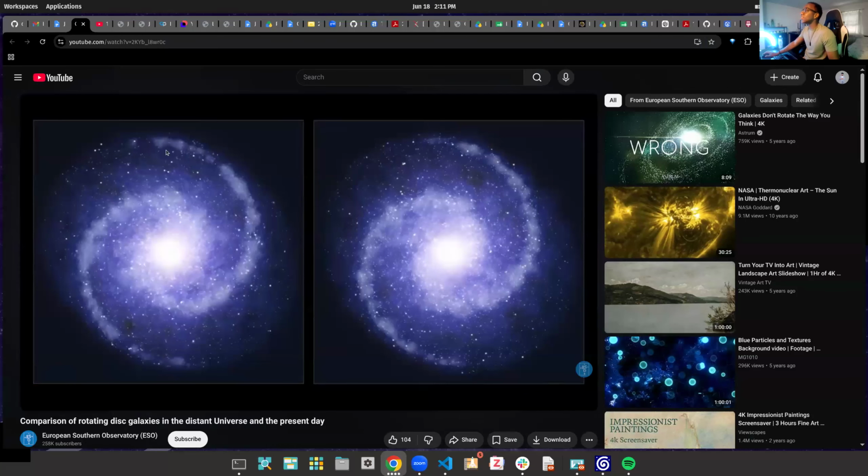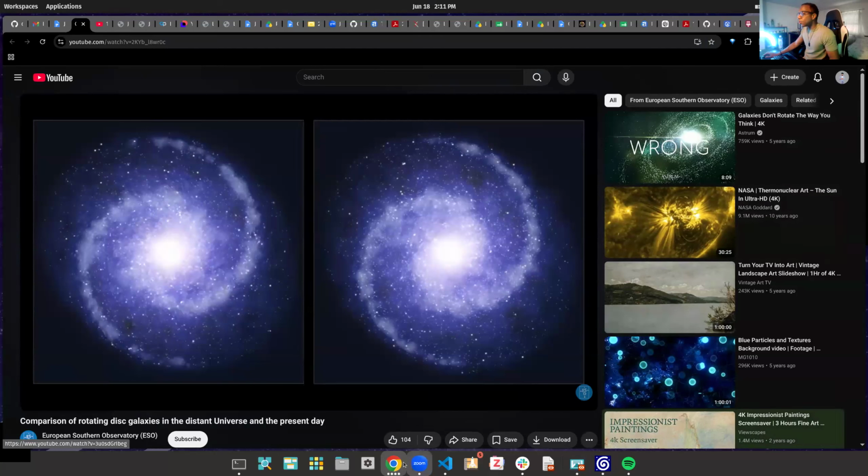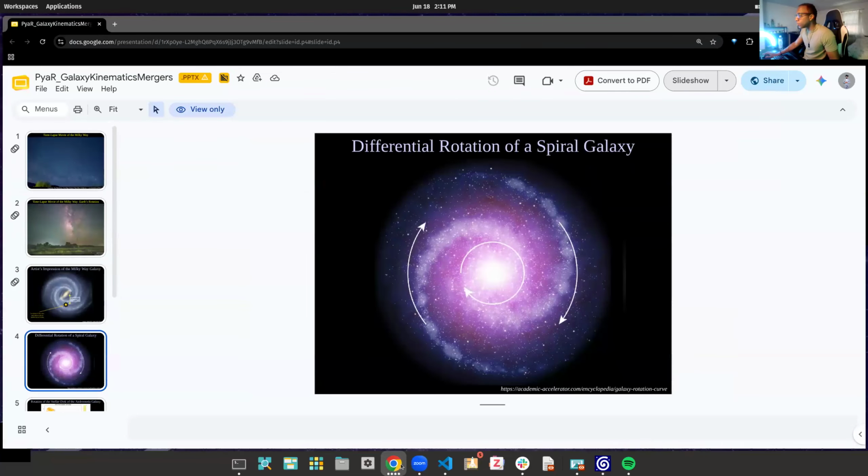I will leave this as homework to all the attendees: try to learn about why the higher redshift galaxy is rotating faster than the one that's at the lower redshift. So the one that's nearby is not rotating quite as fast. Okay, cool. Let's go back to our other presentation.